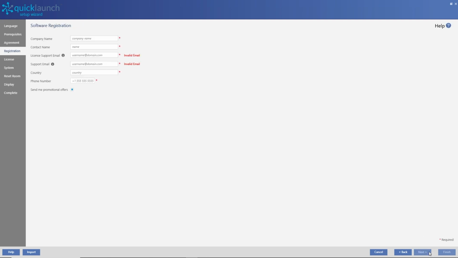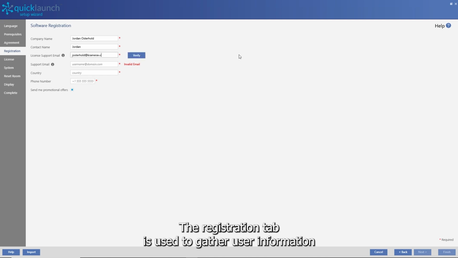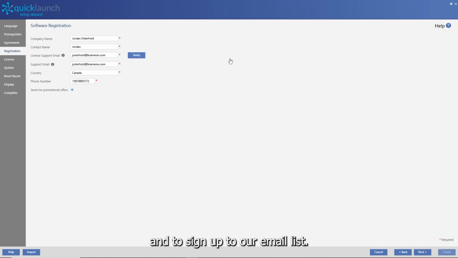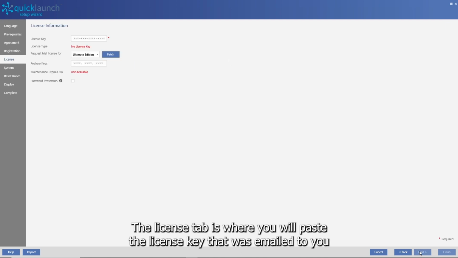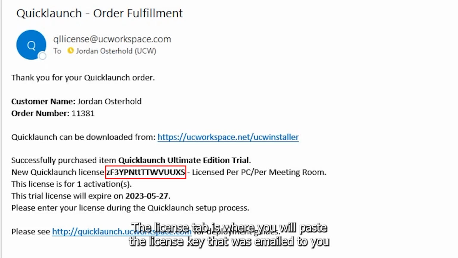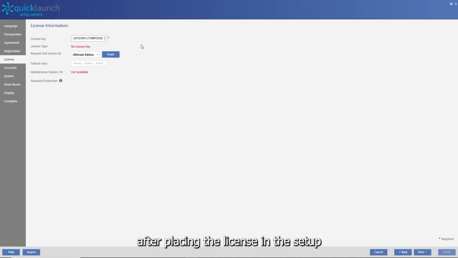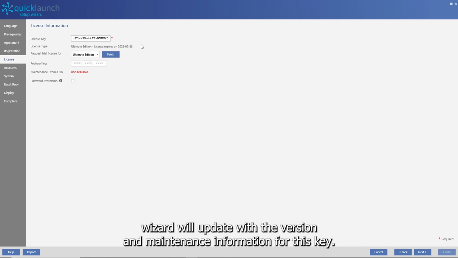The Registration tab is used to gather user information and to sign up to our email list. The License tab is where you will paste the license key that was emailed to you. After pasting the license in, the Setup Wizard will update with the version and maintenance information for this key.